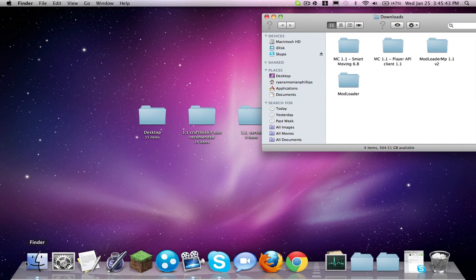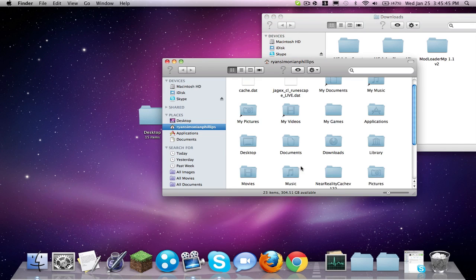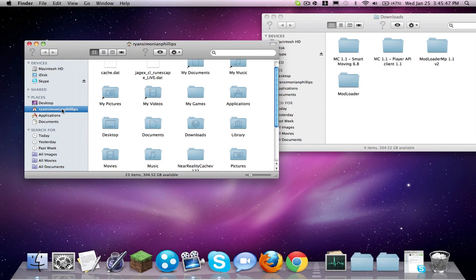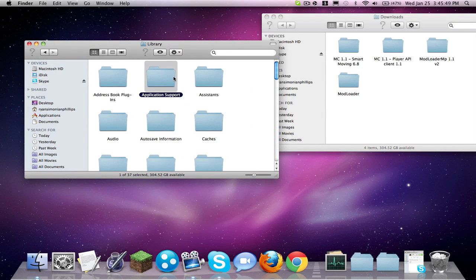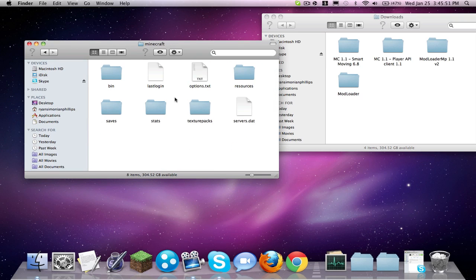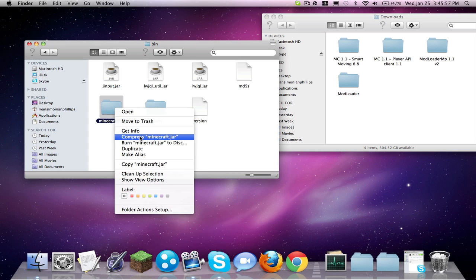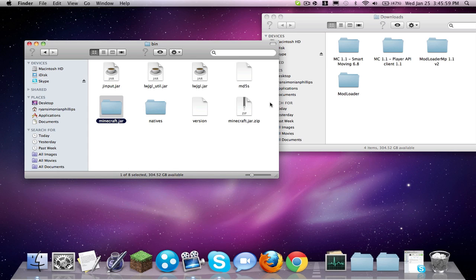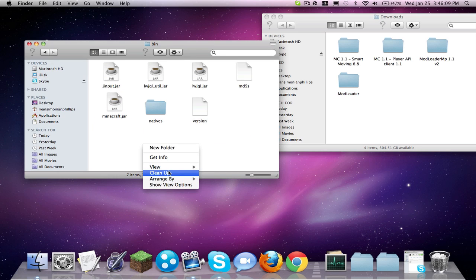What you want to do, open a new Finder window, go to your name, go to Library, Application Support, and then your Minecraft folder. You want to go to bin, and okay, so basically, here. I'll show you what it looks like originally. So it'll look like this, right? And I have no mods installed.